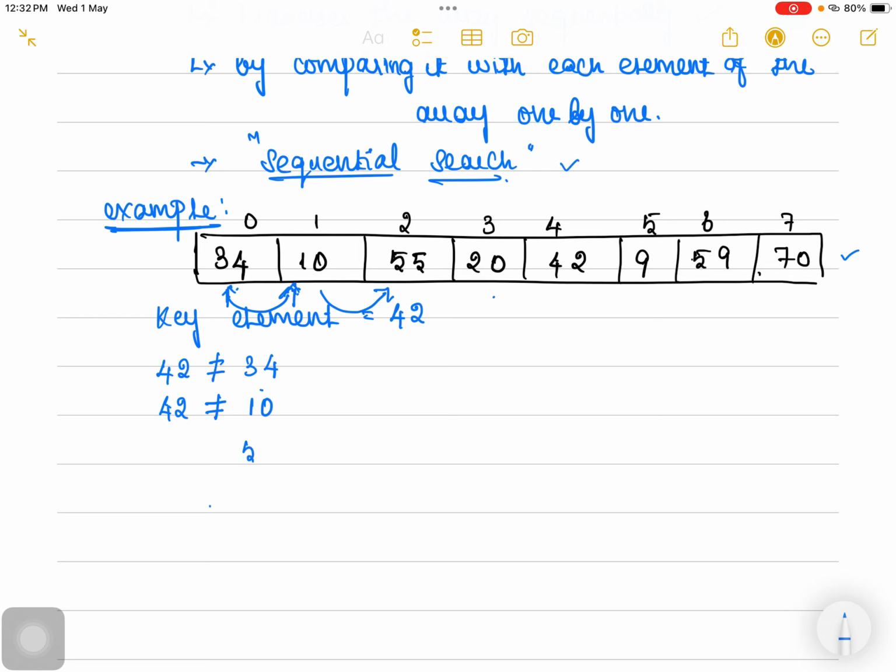In the next position, I can find the value 55. Compare 55 with the key element. Again, it is not equal. If it's not equal, we are supposed to keep on incrementing the position and check with the new value. Next is 20. Compare 20 with the key element. Again, it is not equal. Increment the position. Now my current element is 42 and my key element is also 42, which means both are equal. The element is found.